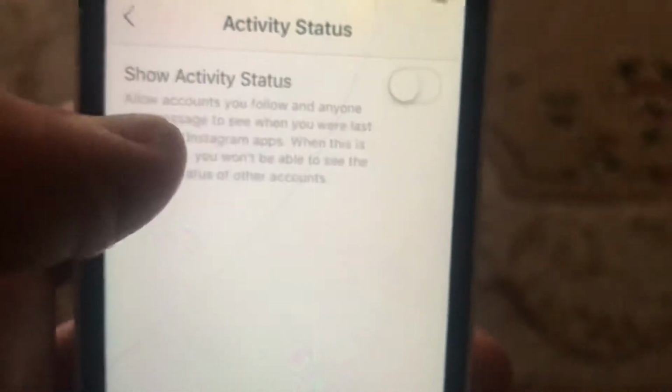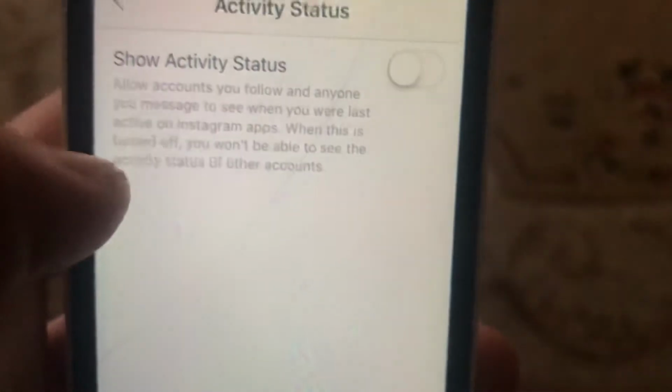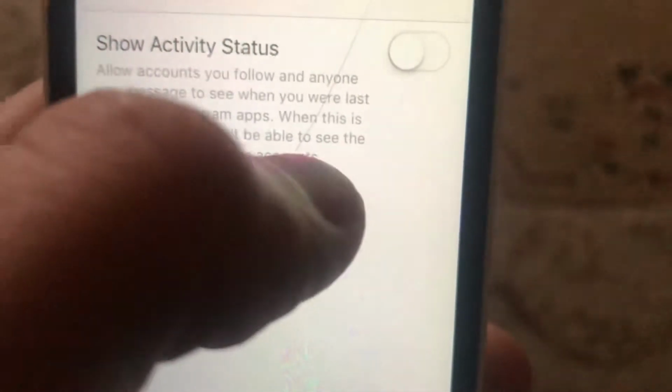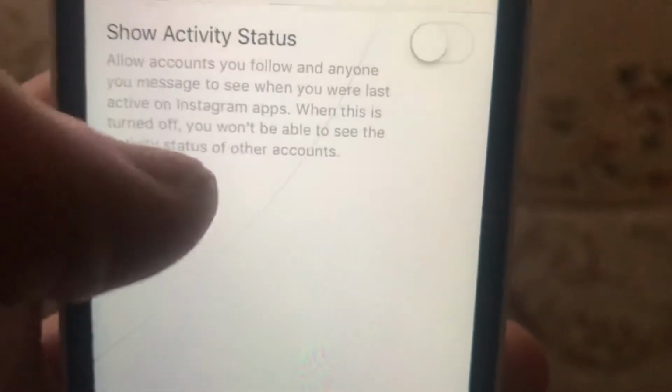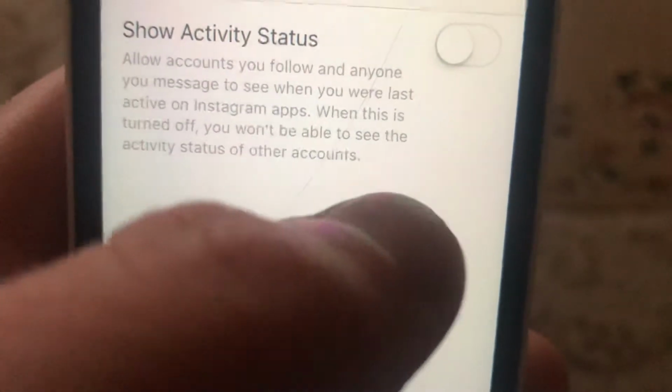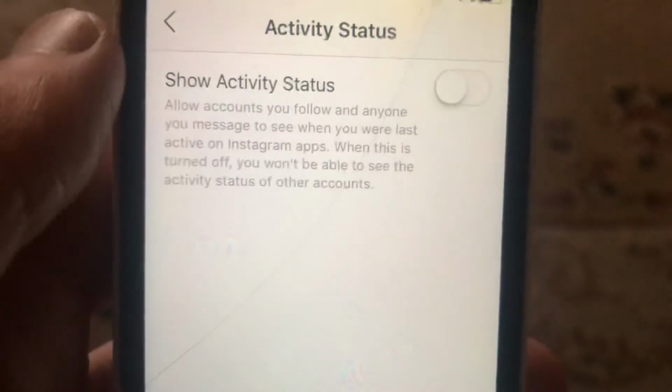how much. Here you can see allow accounts you follow and anyone you message to see when you were last active on Instagram apps. When this is turned off, you won't be able to see the activity status of other accounts. So this is the way how you can also do it.